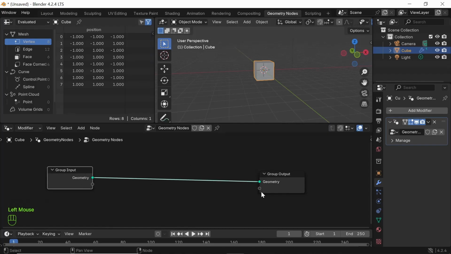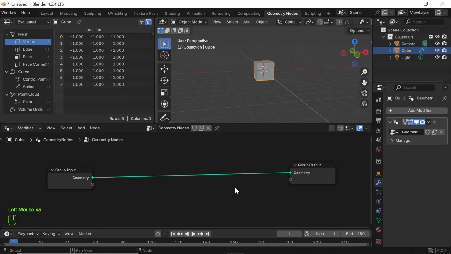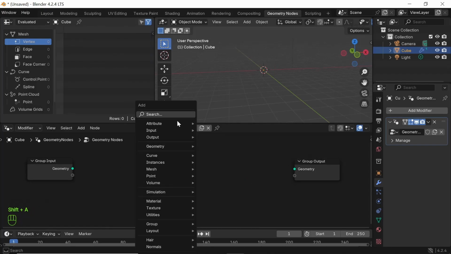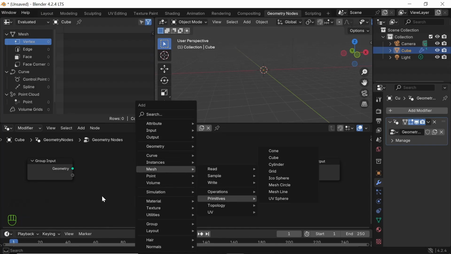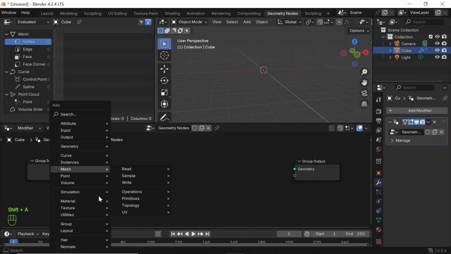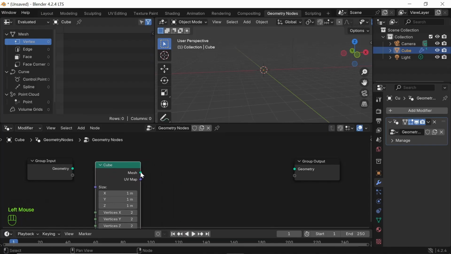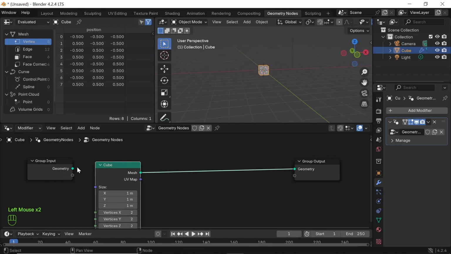So group input node, group output node. To explain these two nodes in a better way, I'll just disconnect this because we want to create similar data without that. You can go like this or you can just type cube, mesh primitive cube is what we need. So this data is almost the same as the group input node by default what we have.